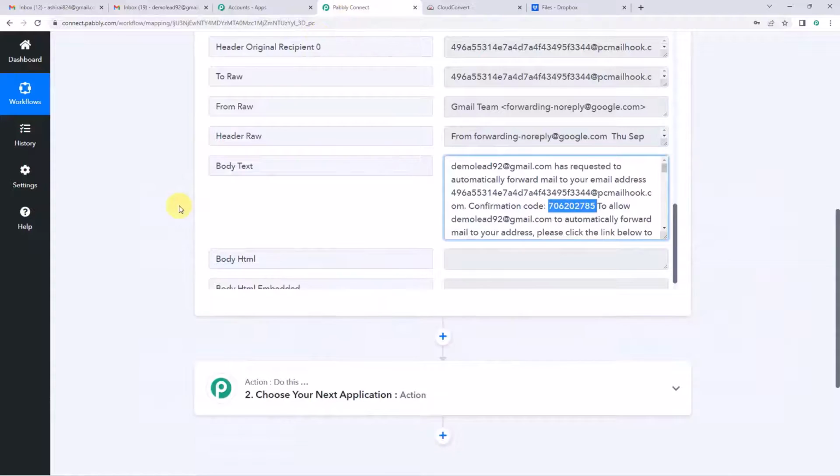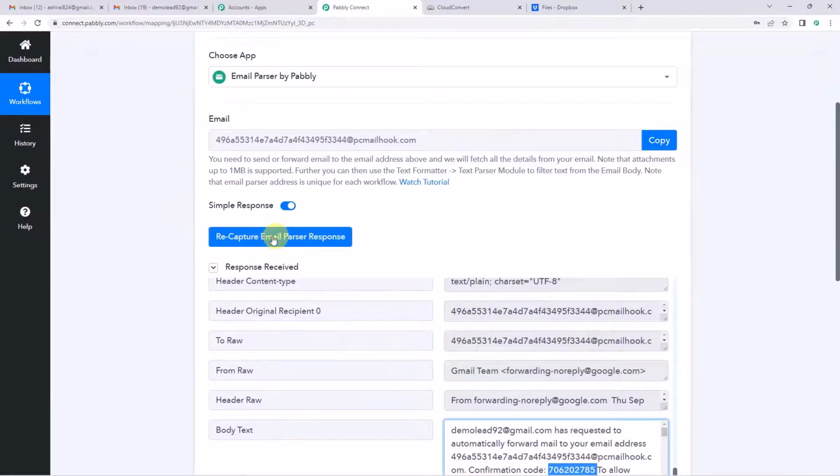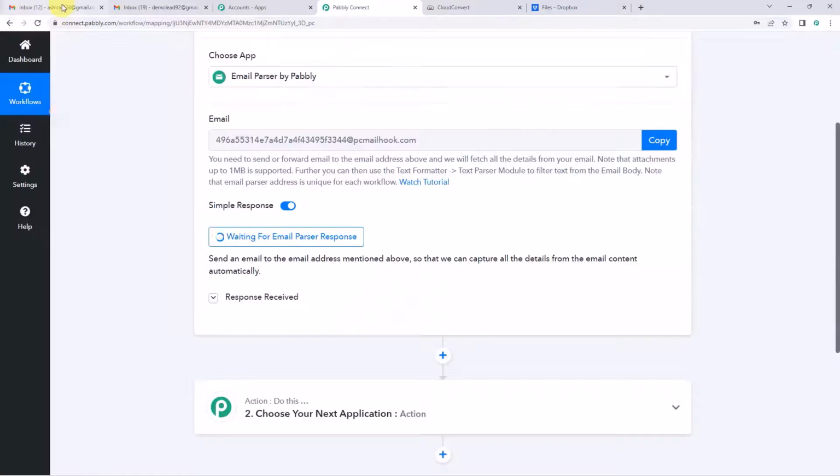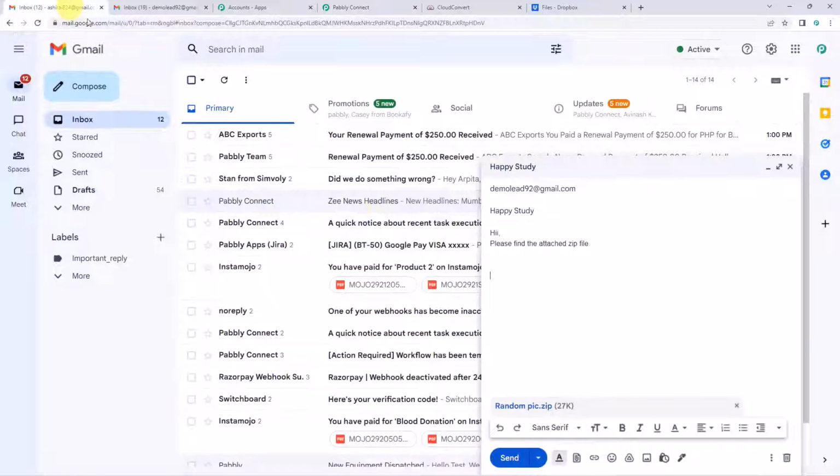Now, if you come back to Pabbly Connect, just click on Recapture Email Parser Response. Do you wish to recapture the response? Yes, we do. So now you will see it's waiting for response. What I'm going to do is go to some other mailbox, that is Ashi's mailbox, and do a test submission. We'll send a test dummy file. You can see the mail here. This is my Ashi inbox.